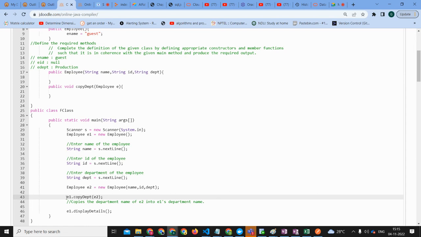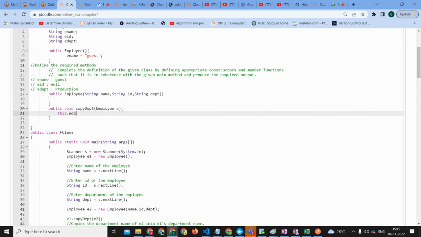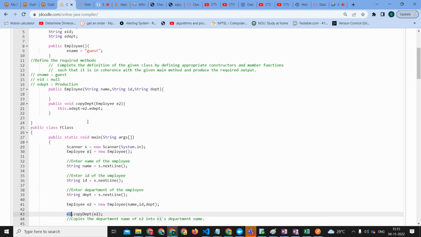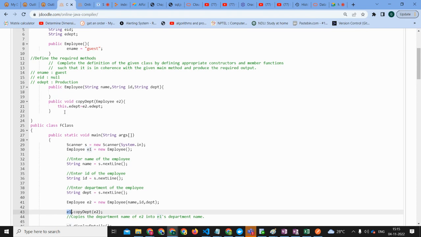So if you want to refer to the left object from the right object, you should use this dot. Even this E. E dot EDEPT. This refers to whatever you're passing in. E dot EDEPT will be like E2 and this will be like E2. This will give you an idea. This refers to whatever object is trying to call this function, basically. Correct.